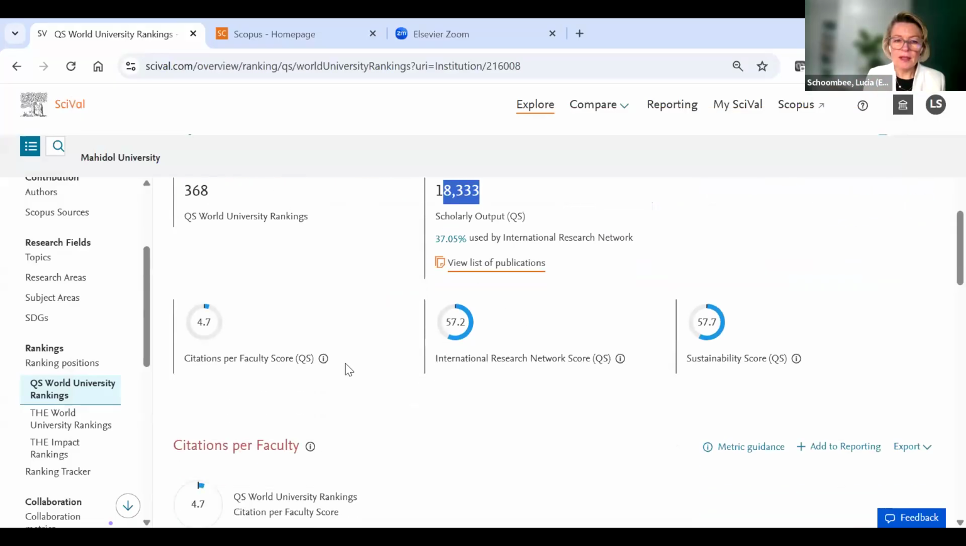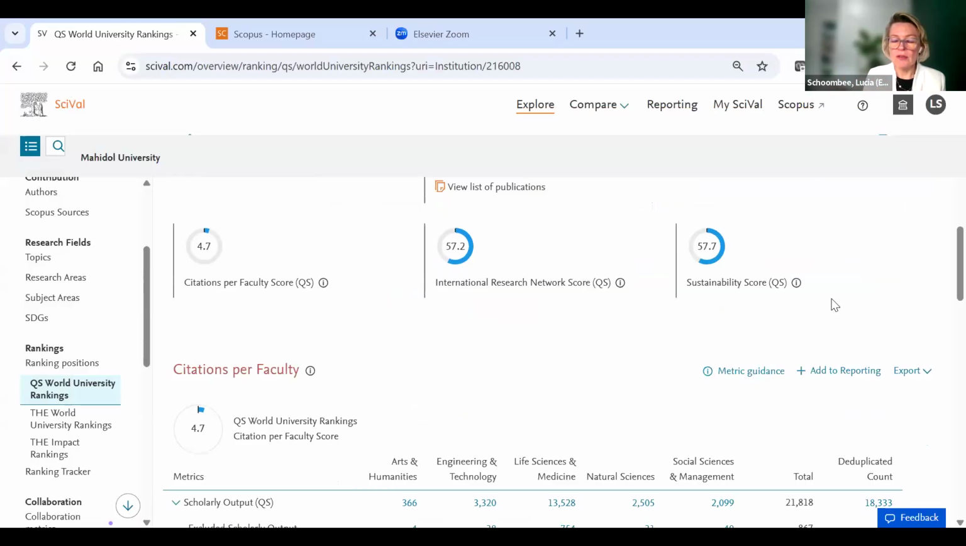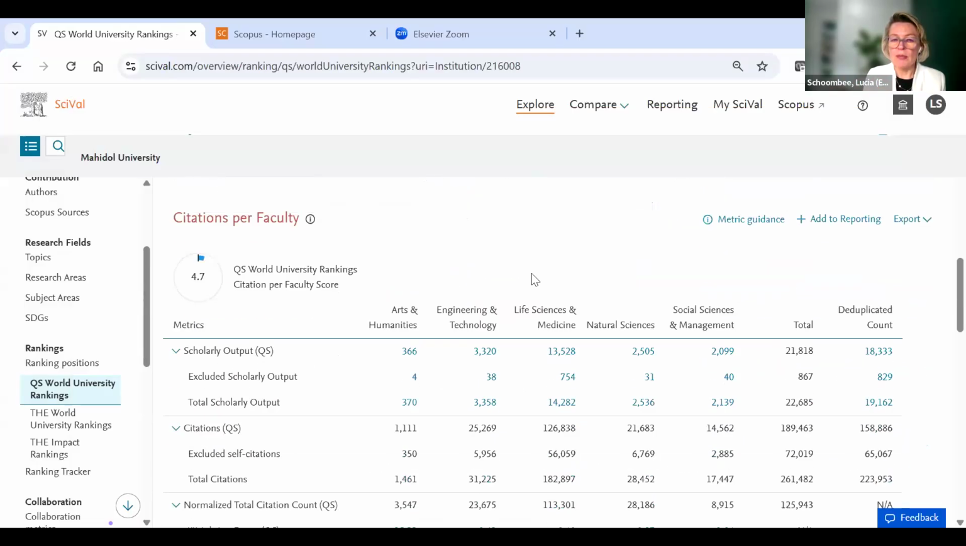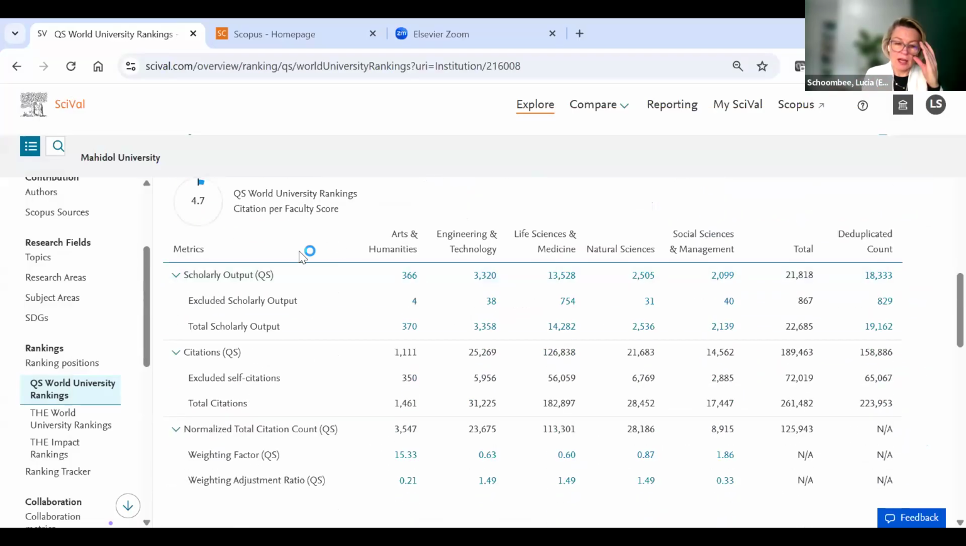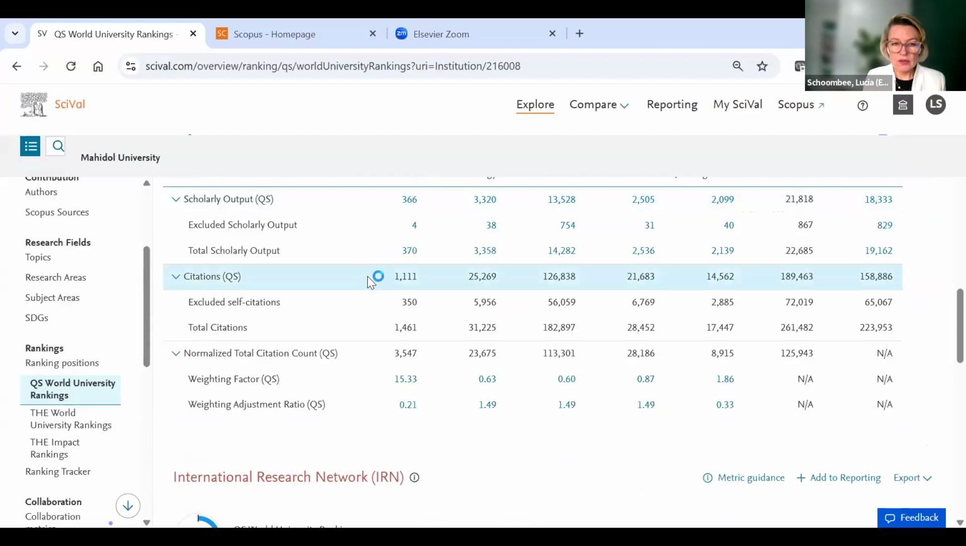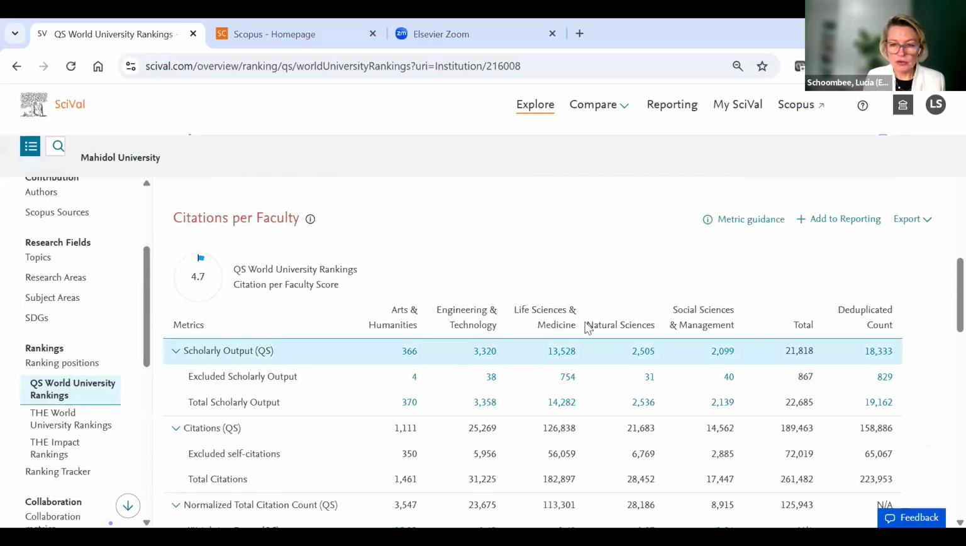Then there is a summary of the score of each of the indicators, and a breakdown here of how the calculations and normalizations are taking place. So here you can see, for example, the total number of publications per faculty or subject area.